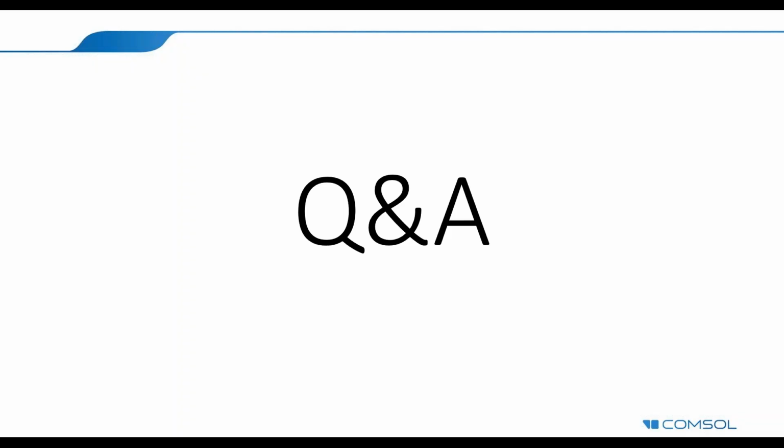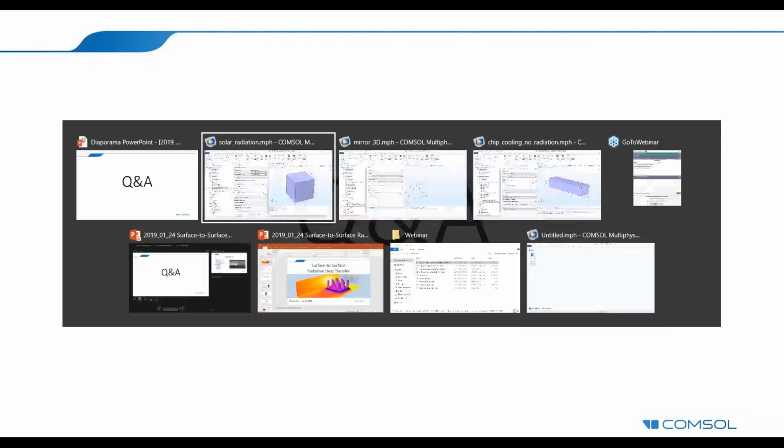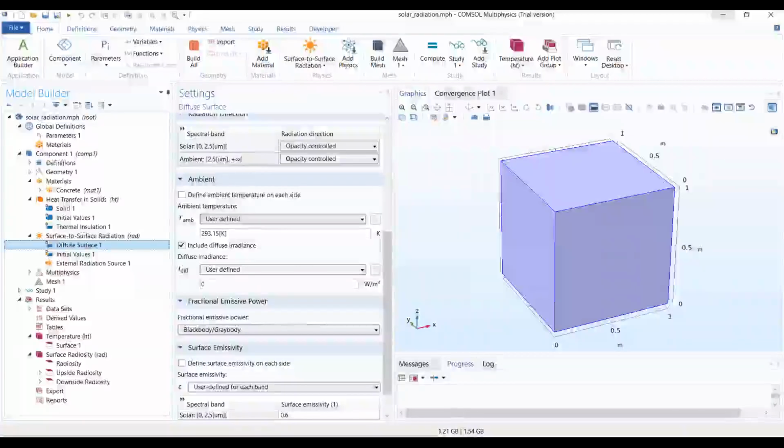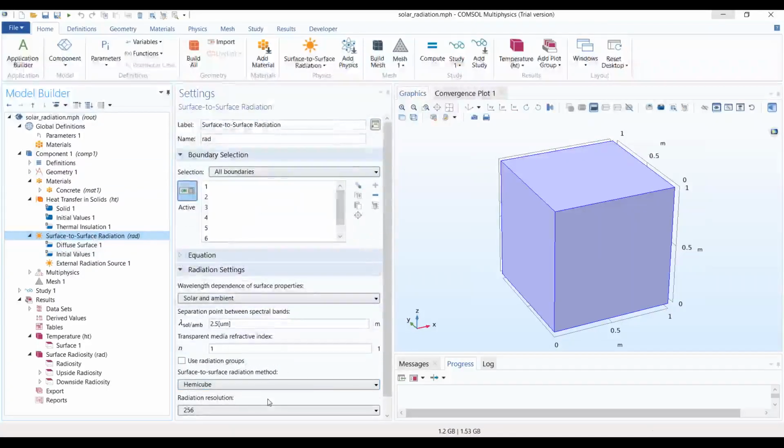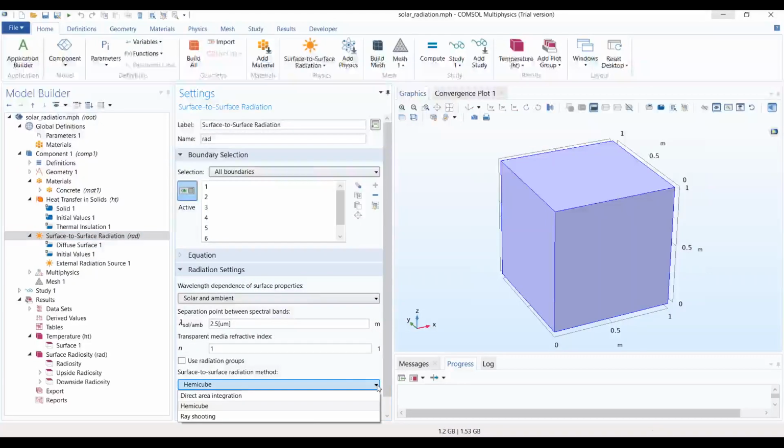Okay, so something I didn't take time to explain, but it's important: we have three algorithms to compute the view factors. One is the direct area integration. It's very fast, but it's limited to very simple configurations. So often it's too simple, but could be useful if you want fast computation on a simple configuration.